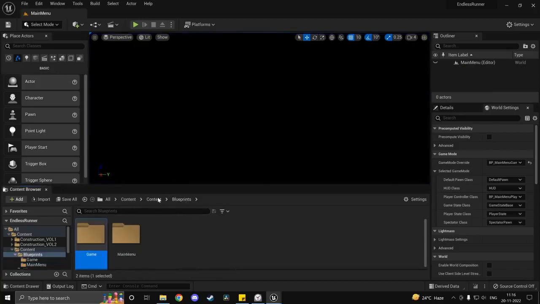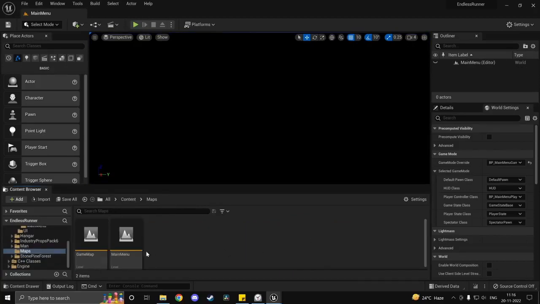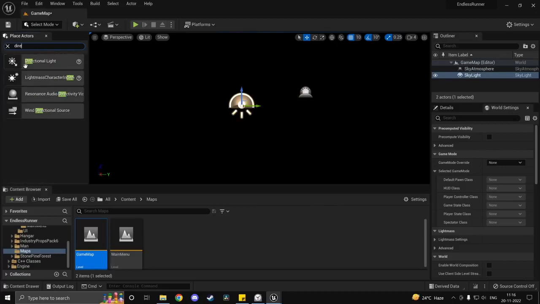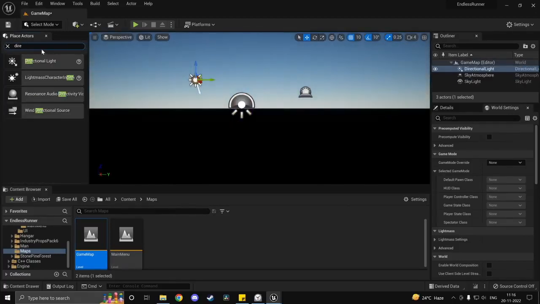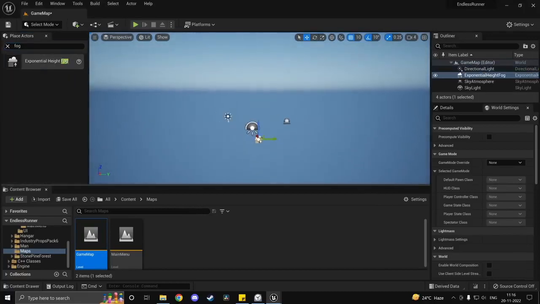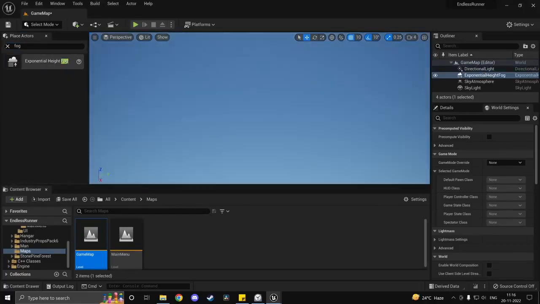Now let's actually head into our game map here. So maps, game map. We'll worry about the main menu a bit later. So we are in the game map. We can go ahead and add our sky. So sky atmosphere, skylight, and we can add in our directional light. We can also have a fog. So we can have exponential height fog, and we have everything set up.